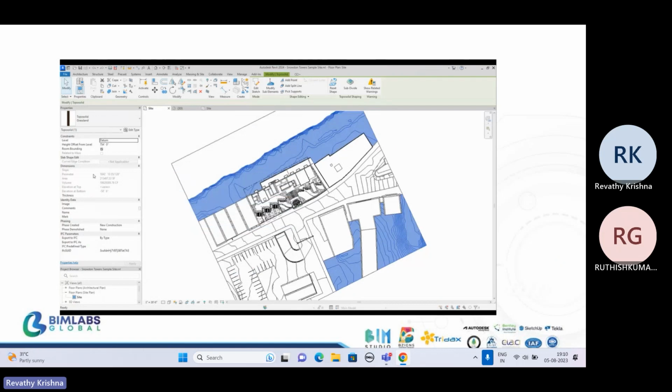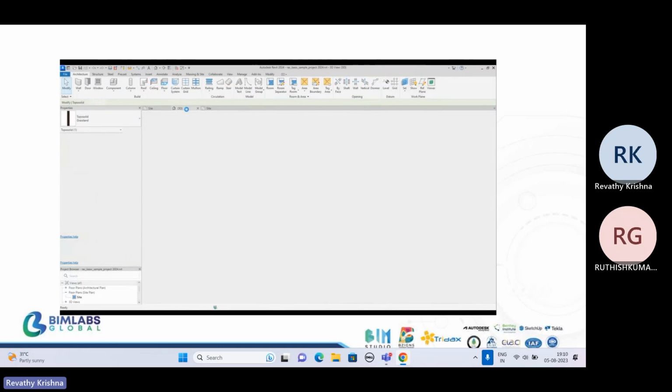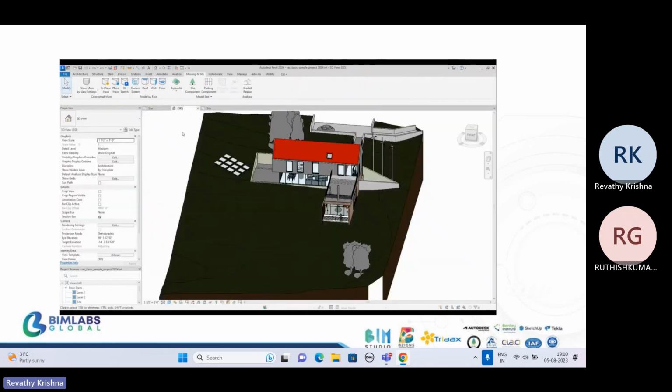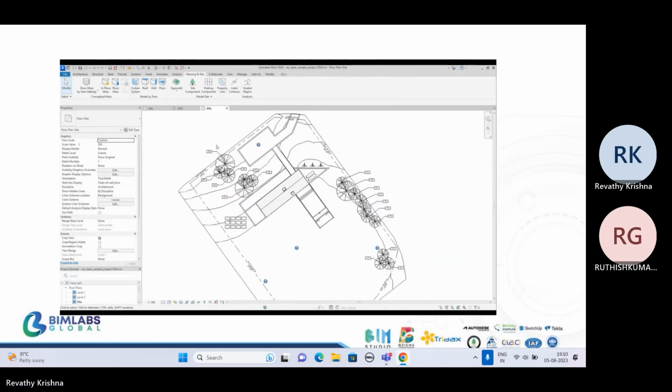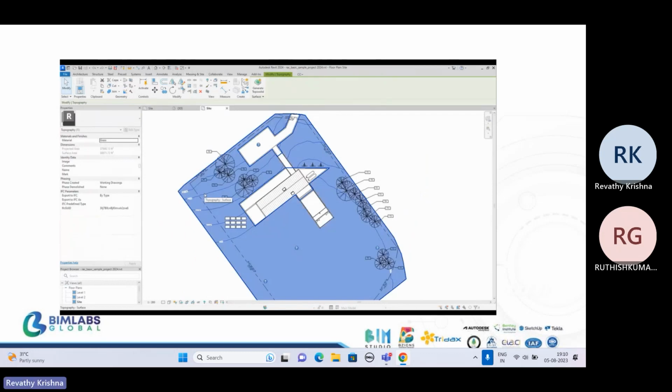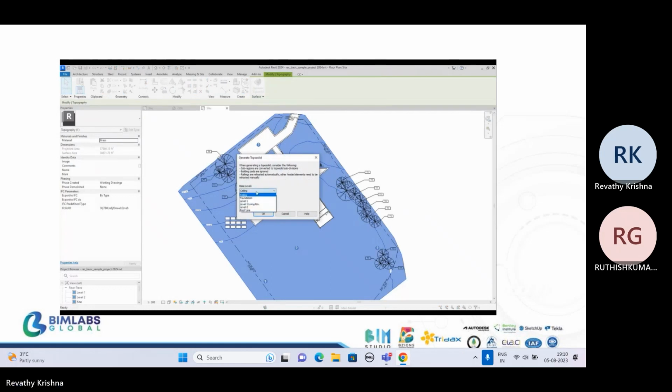After creating that, you can view the dimensions of that topo solid, which is from the properties browser. And after going to the 3D view, you'll get the solid topo surface. And you can also generate a solid topo solid after changing the topo solid thickness.